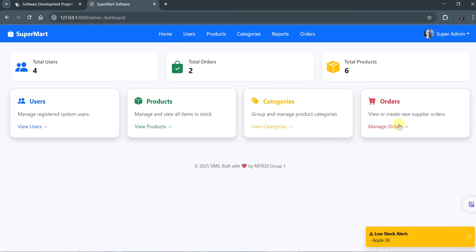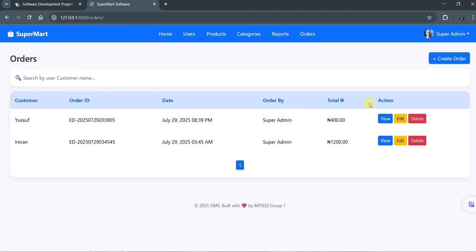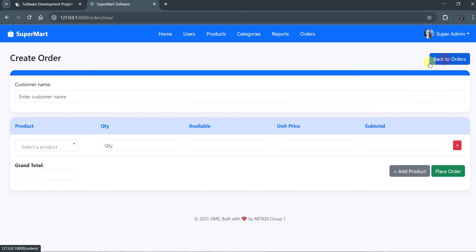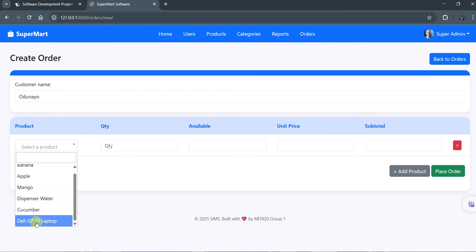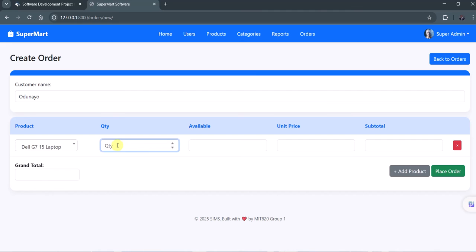And the next thing to do is to create orders. I can click on orders. I can create orders, search for orders, modify orders, and I can as well delete orders. So let me click on create order. For each order, I need to put the customer's name. I'm using Odoaya as a customer, purchasing 2 of these laptops. So Odoaya is paying 5 million for this order.